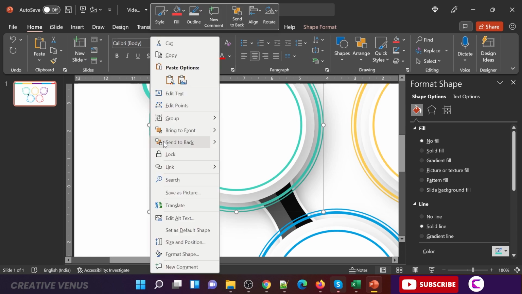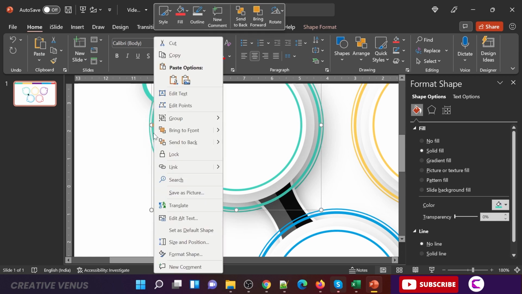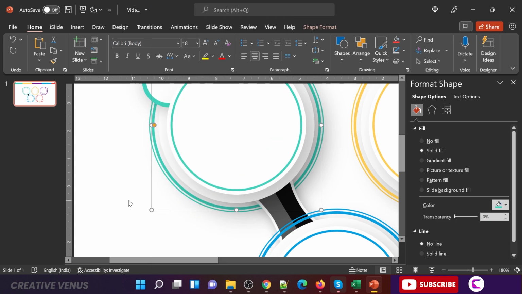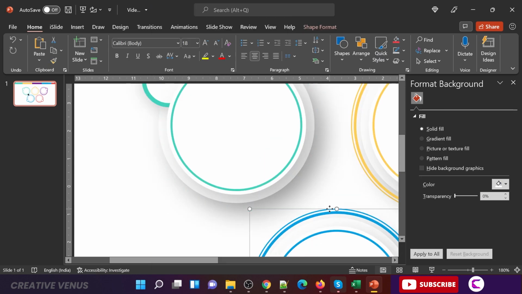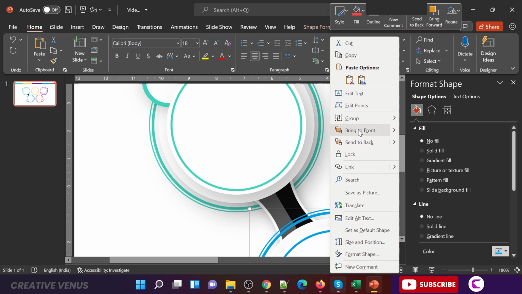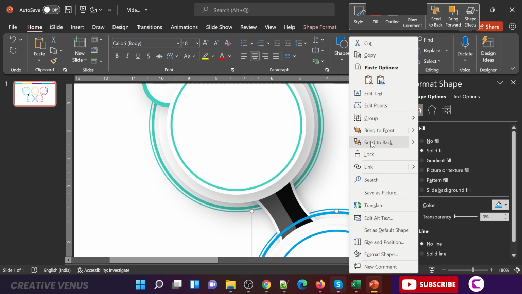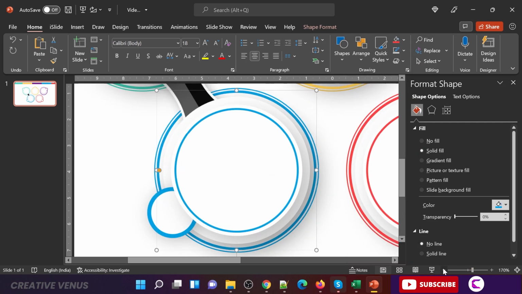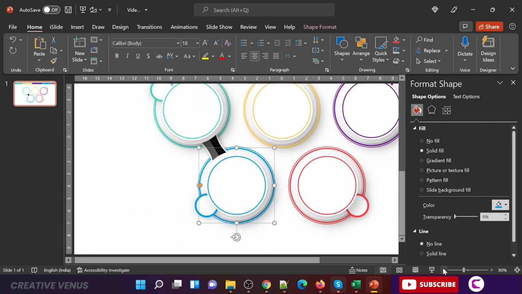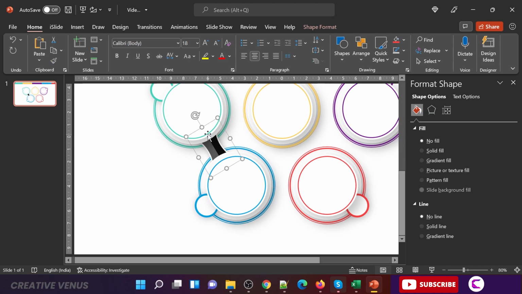We need to keep these last two layers behind this connector. And for that you need to ungroup all the circles so that you can easily send these two layers to the back for each of the circle. And the purpose of doing this is, this way it will look like it's a part of this circle, it's connected.